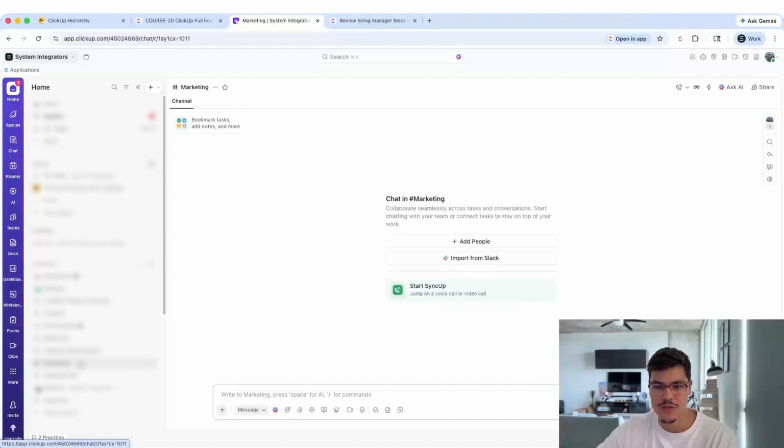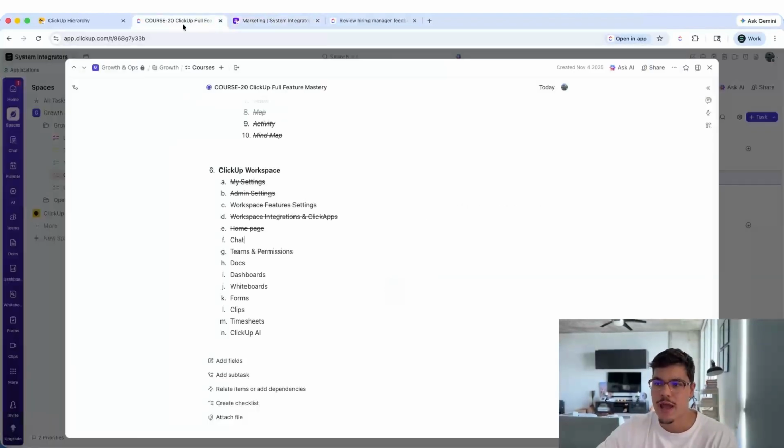I hope this was helpful and explained the functionality a little better and how you can use it. With that said, we're going to be moving on to the next part, which is going to be teams and permissions, understanding all the different types of permissions, who you pay for, who is free, and how to use all of them in your ClickUp.